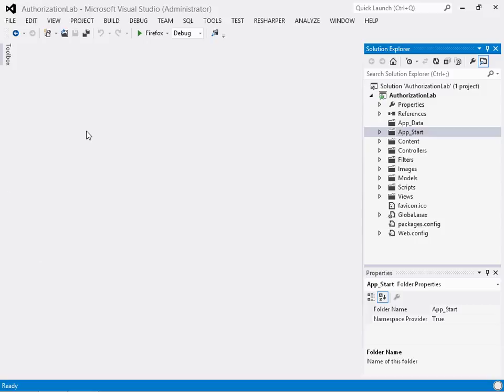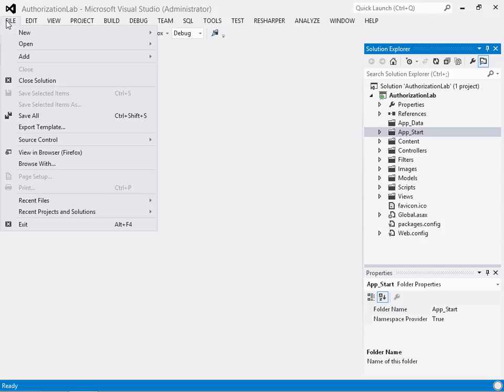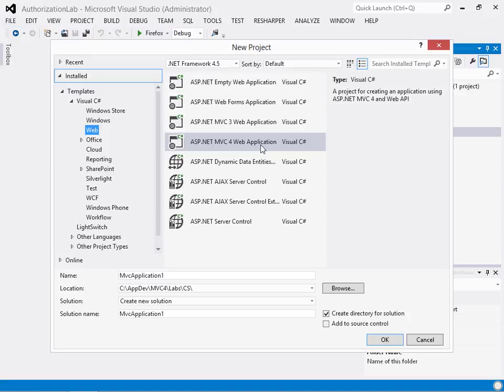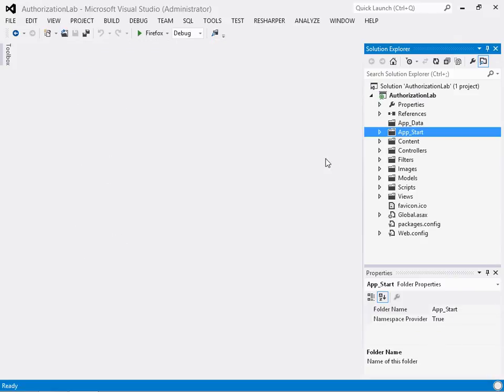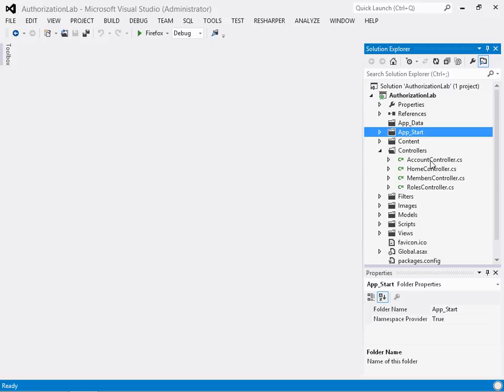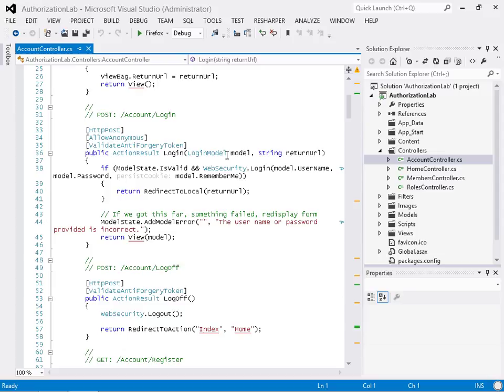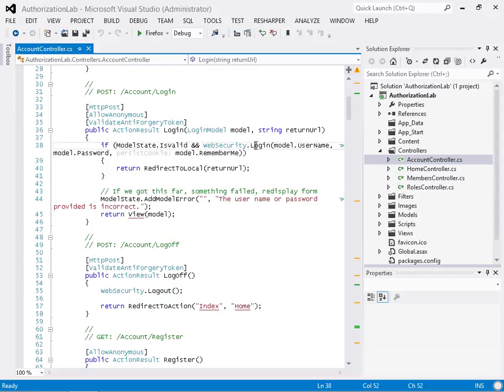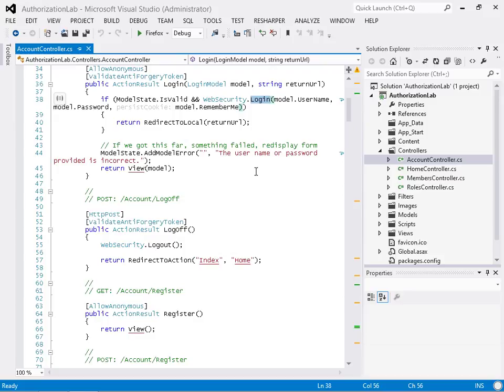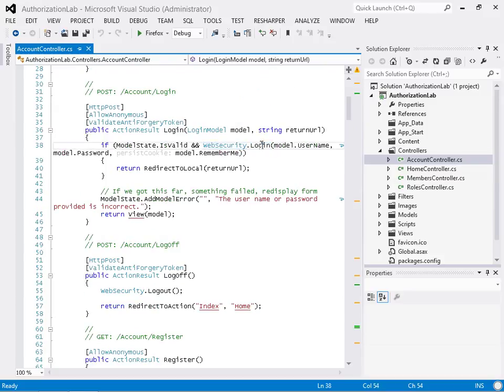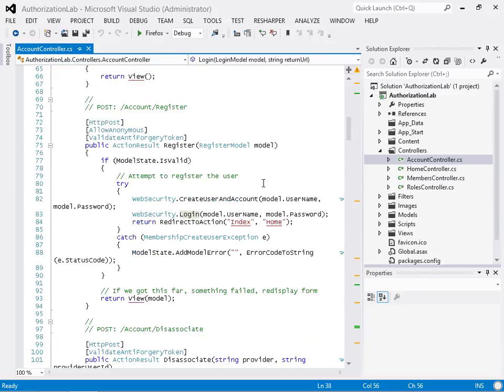First thing I want to do is point you toward a helpful resource. If you just make a new MVC project, and I use the Internet Application Template, then it will generate me a default MVC application, as you probably know. And when I do this, it sets me up an account controller that automatically takes care of a lot of login stuff using simple membership. Okay, so that's where the web security login methods are coming into play here.